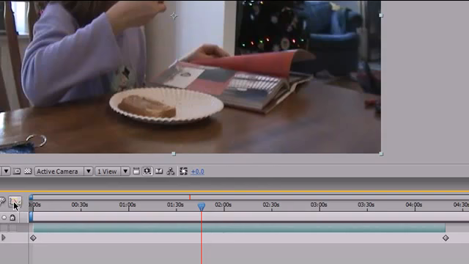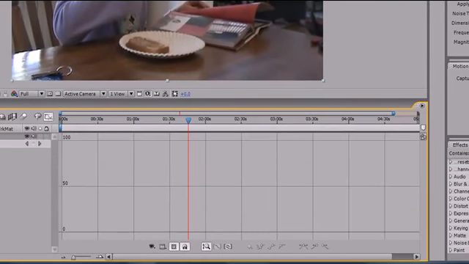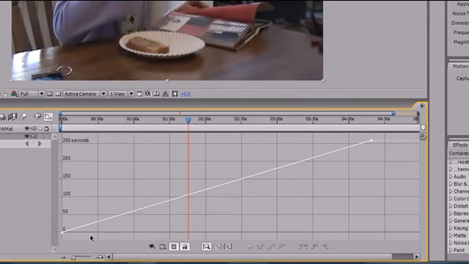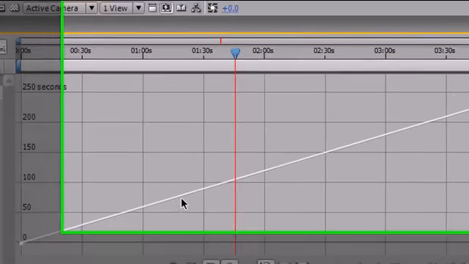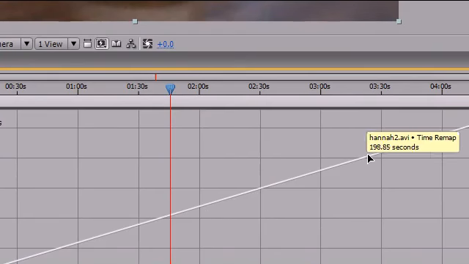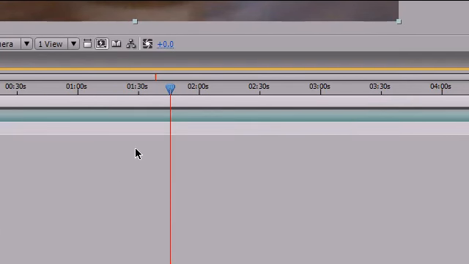So if I show this graphically, let me click time remapping, you can see that your video is playing at a constant speed. Again, the x-axis is the length of your composition, and as the y-axis grows, it just means that it's playing at normal speed, nothing new. So what would we do? Let's go back to normal view right here.